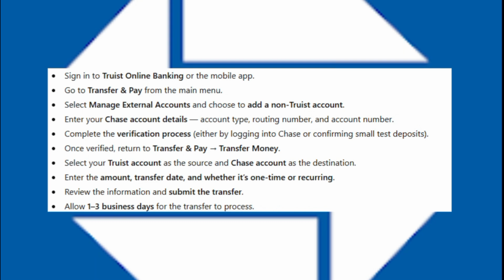You can do it either by logging into Chase or confirming small test deposits. Once verified, return to the transfer and pay section. Here, select transfer money. Then select your Truist account as the source and Chase account as the destination.